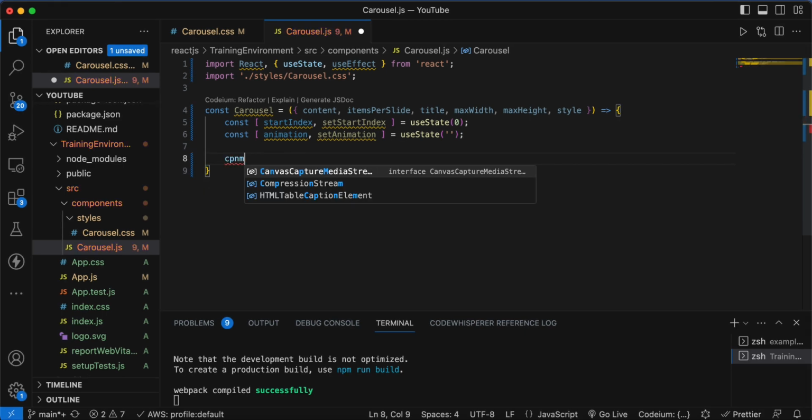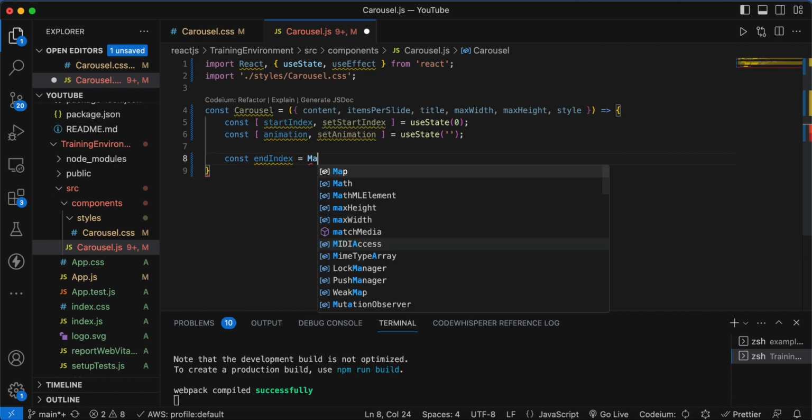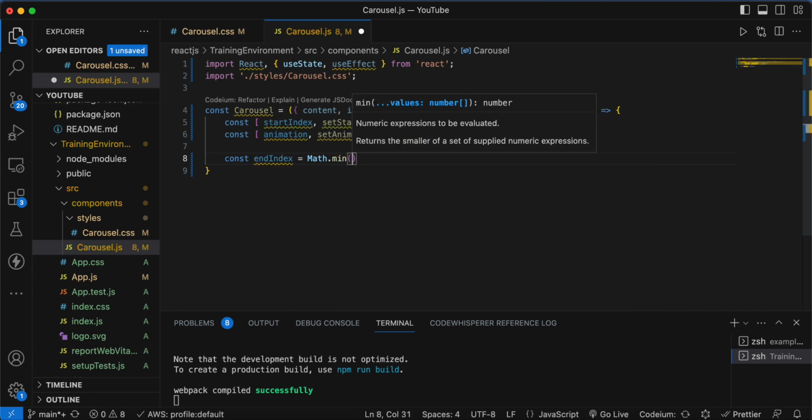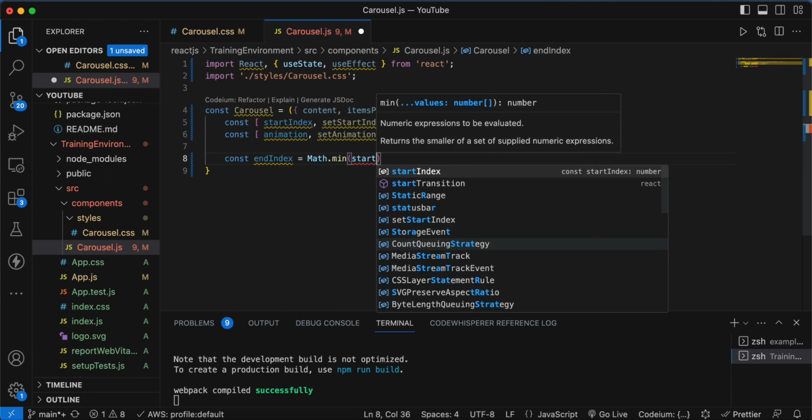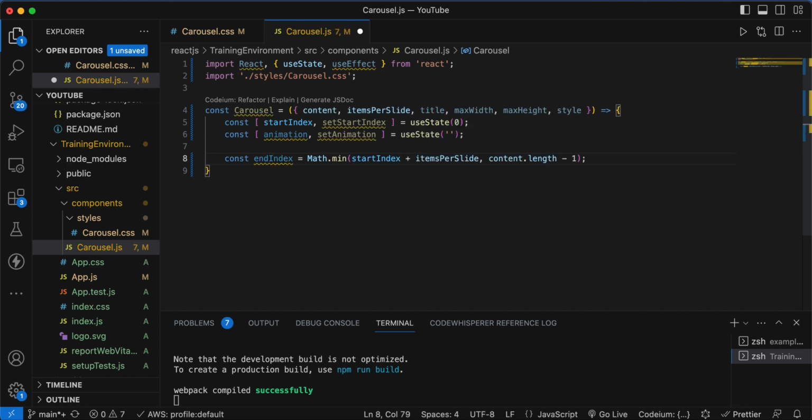The next thing we'll be doing is calculating the end index of the current slide, and we'll use the Math object for that and use the min function, and we'll pass the two arguments to it, and we'll figure out which one is lower, and that will be the end index of the current slide. And then it'll help prevent us from running over the array and trying to show things that aren't there and then throwing an error.